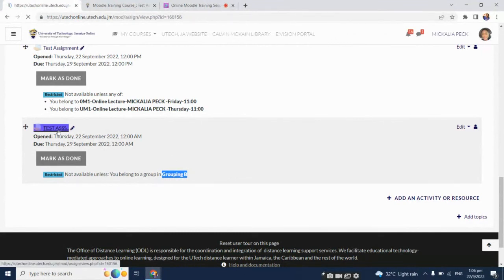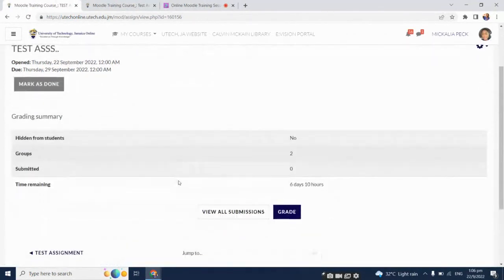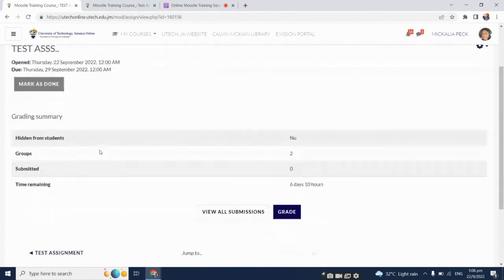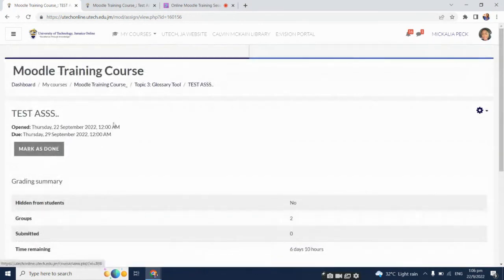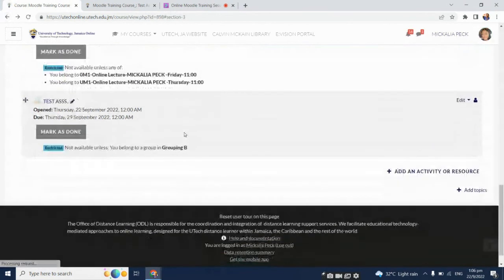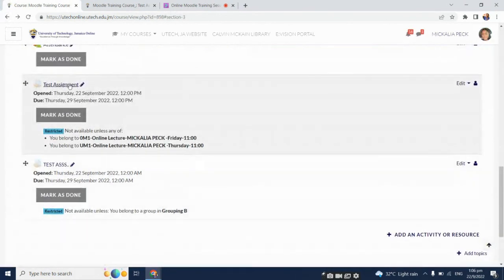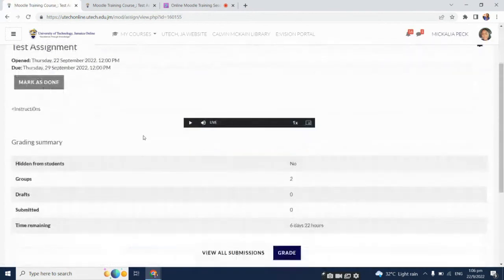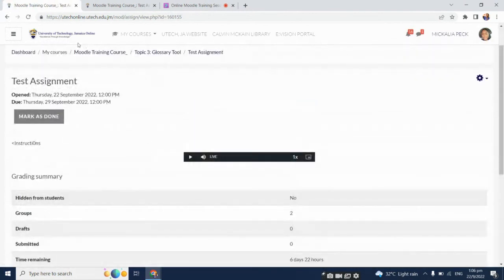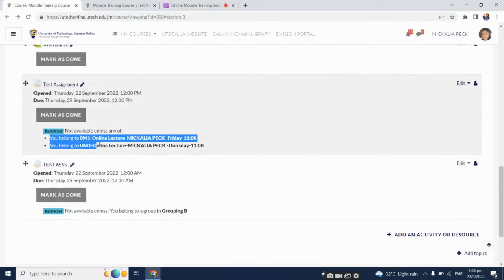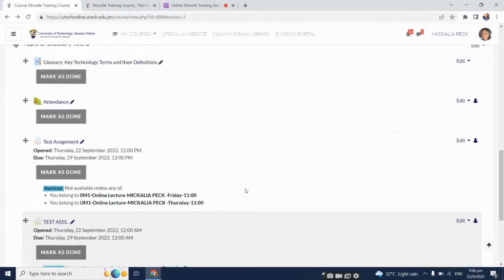All right, so if I click on this assignment, it shows me here that... well, I guess it doesn't show us in here. It just shows on the outside that it is not available to you unless you belong to grouping B. Let me click on this one and see if it shows in here. So it doesn't show on the inside. It just shows on the outside here that the student is not able to access unless they are a part of these particular groups or grouping.